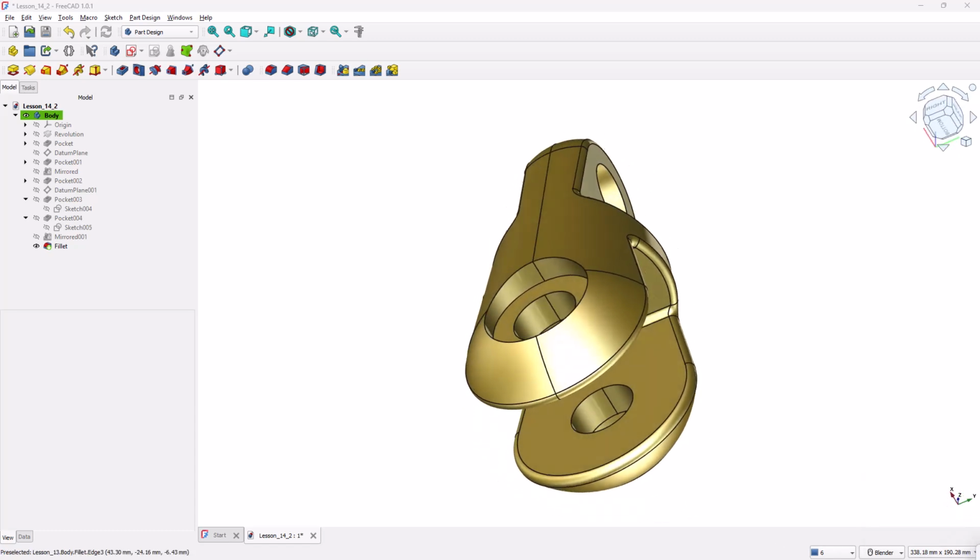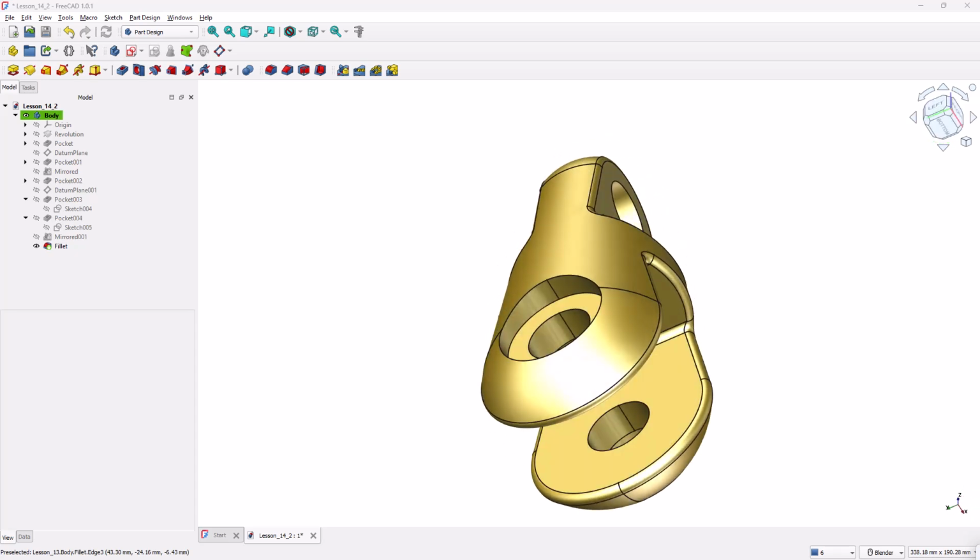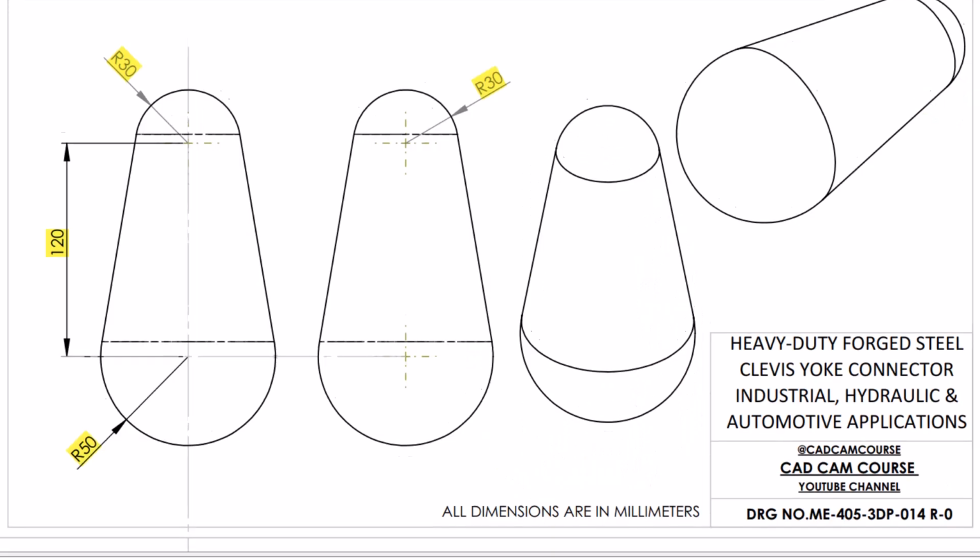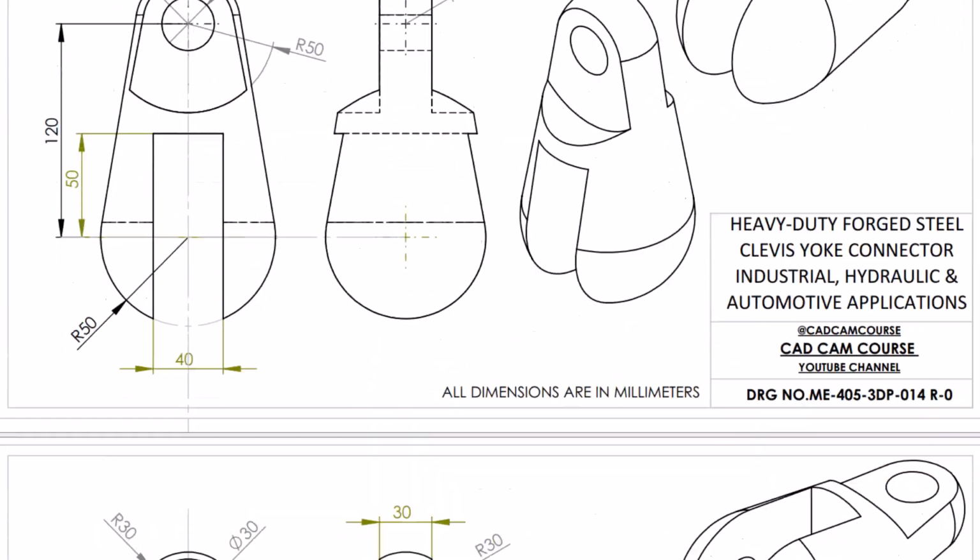In today's tutorial, we're going to model this Clevis, a fastener and coupling device used in many assemblies. As always, we'll break the entire model into simple, easy-to-follow steps.